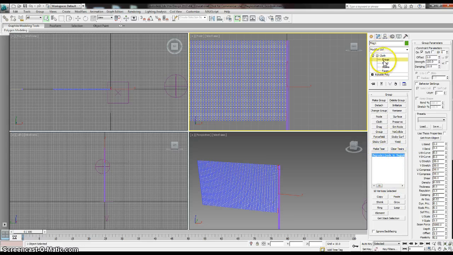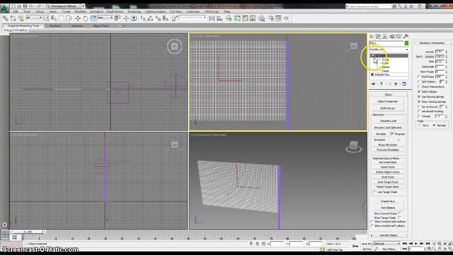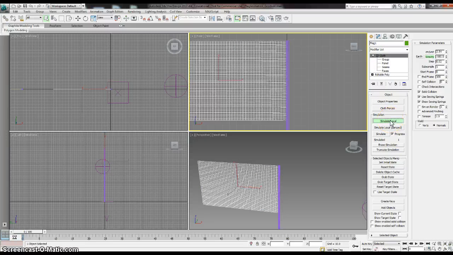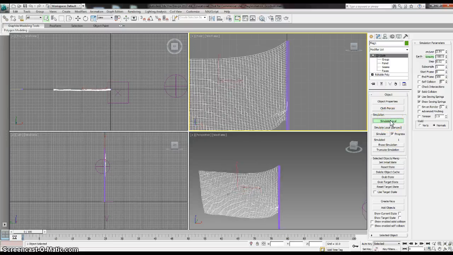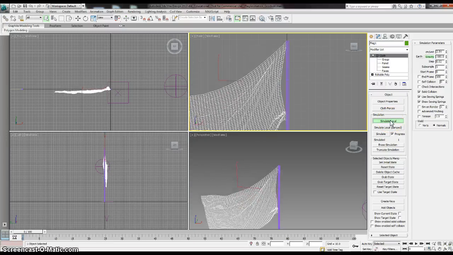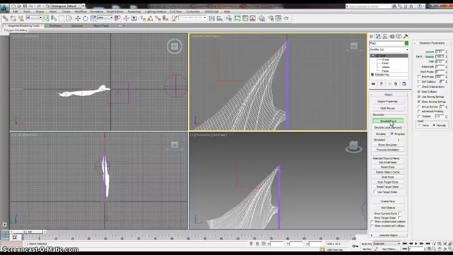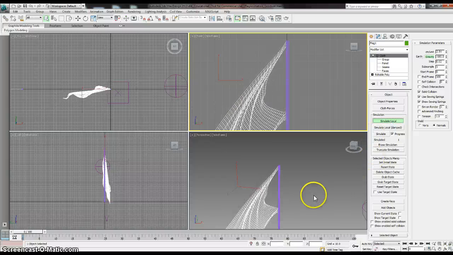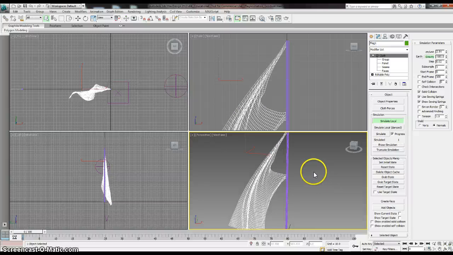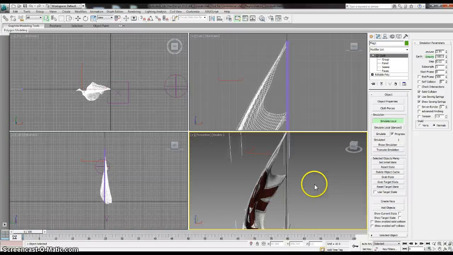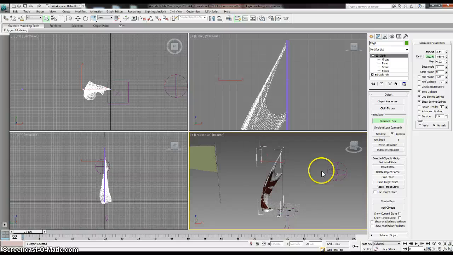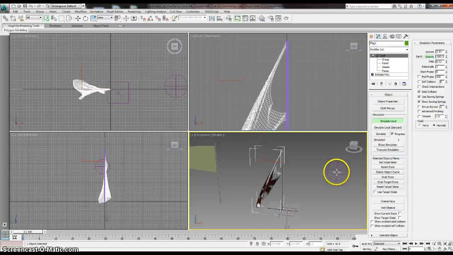So now we can go back, click to the cloth title here, and we can click simulate local, and this is going to do, you could say, a demonstration just to see what it's going to look like. Now I can press F4 and F3 just to get back to what I'm looking for. So the wind is not very strong. I may want to turn up my strength for the wind.